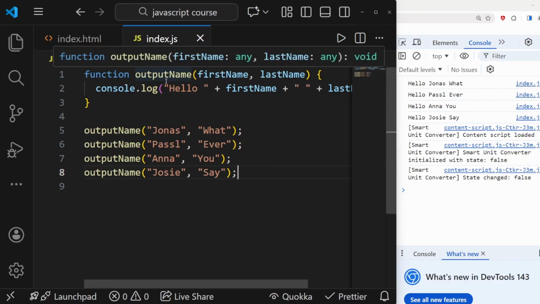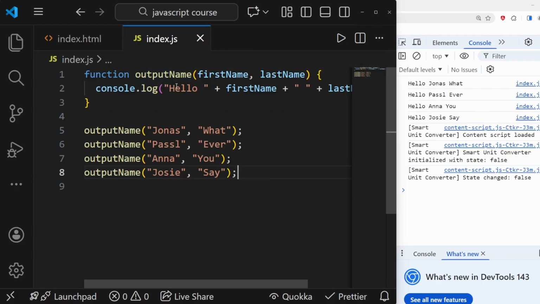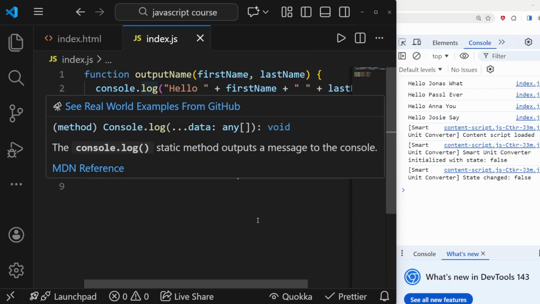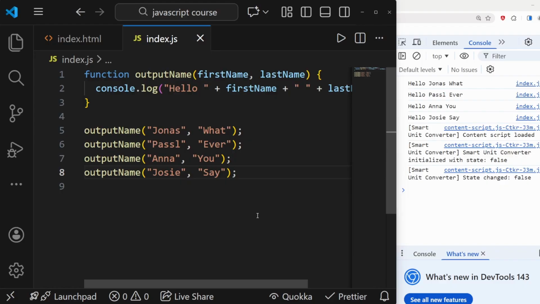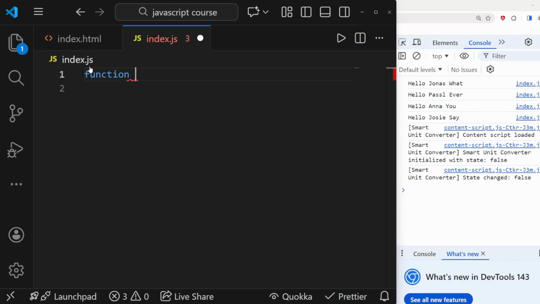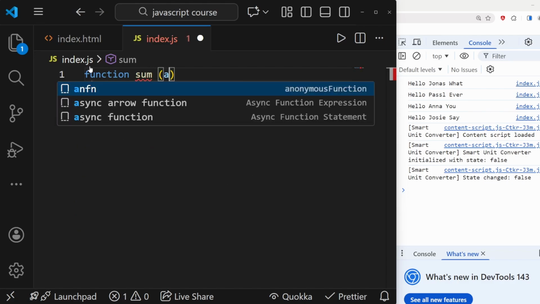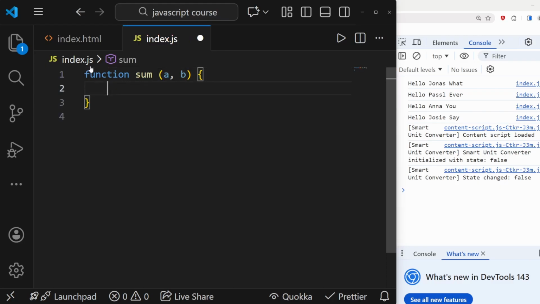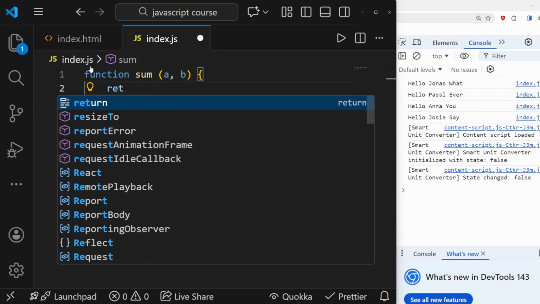Now, of course, you do not always only want to console.log something within a function. Sometimes you also just want to return something. And in that case, let's create a new function, and maybe we want to calculate the sum of something, maybe the sum of value A and value B. And inside of this function, we want to return the sum.